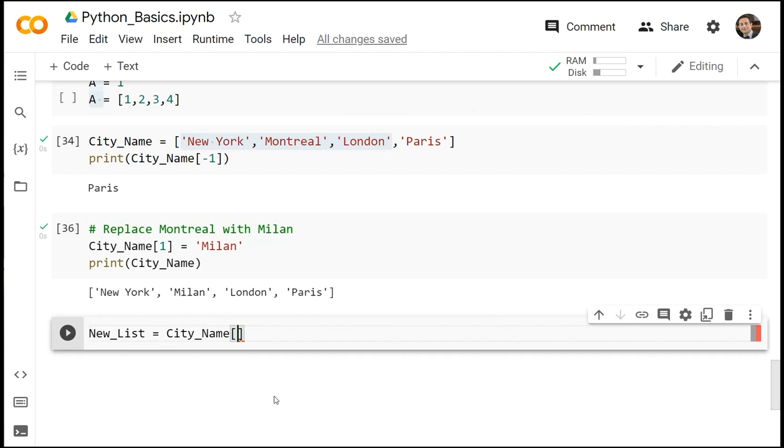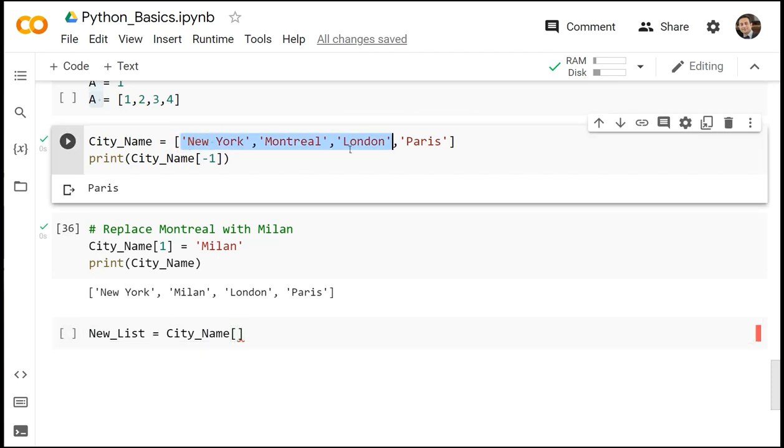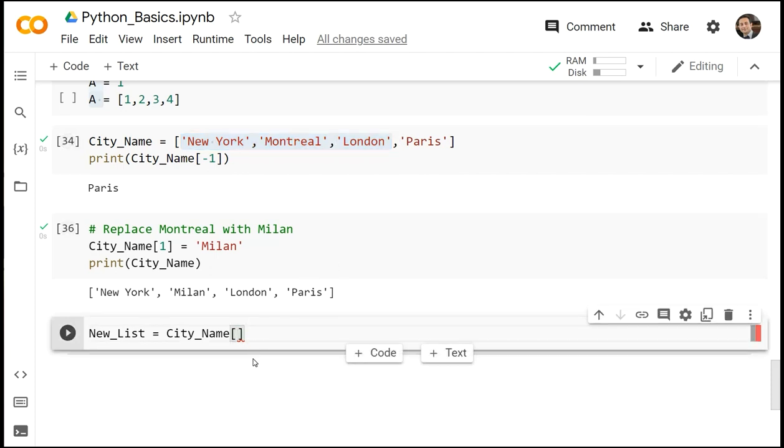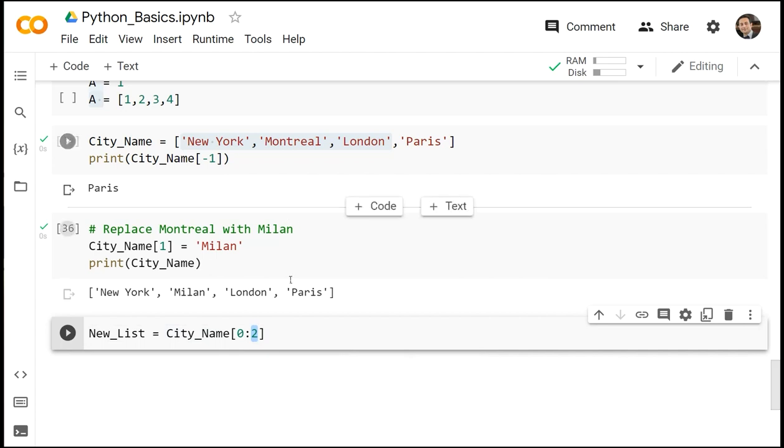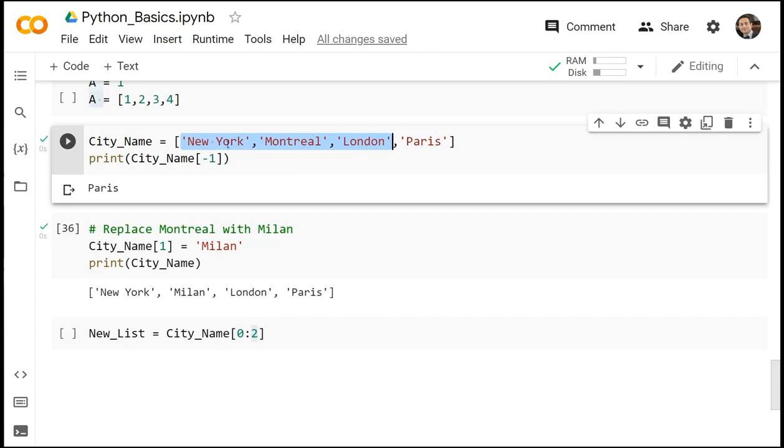So to do that, because I want to start with 0 and end in 2, I just mention it here. So I start with 0 and I continue until 2. So I use colon in order to define my range. So start from 0 and end at 2. If I mention 2 here, this is 0, this is 1, this is 2, but it doesn't consider 2. If I run this right now, it doesn't consider London for me.